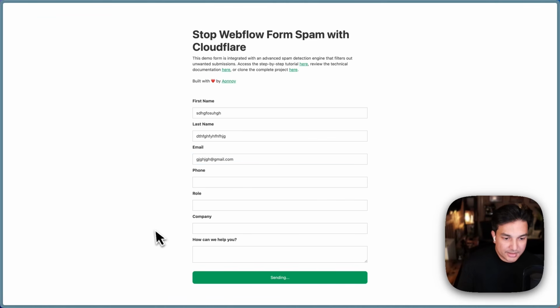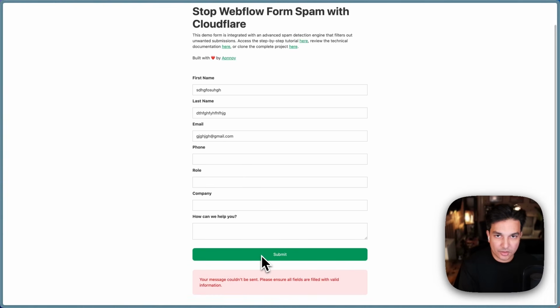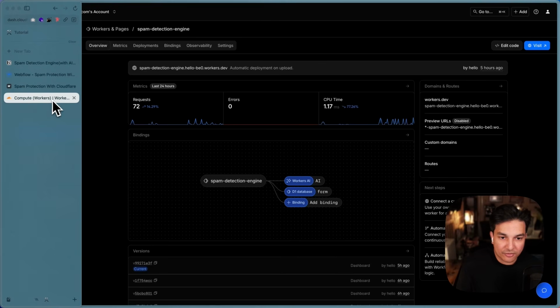So if I try submitting this, what's exactly happening is that the form is submitting that over to Cloudflare, and then Cloudflare, because the LLM is inside Cloudflare, processes that, and then it returns the results, whether it's successful or it has failed. In this case, it has failed: your message couldn't be sent. Please ensure all fields are filled with valid information. Now, one thing to note here is that the LLM doesn't specify what the issue is, because we don't want the spammers to know what the issue is. Otherwise, they're just going to start correcting their form submissions.